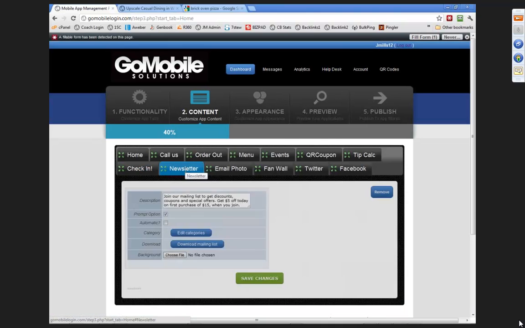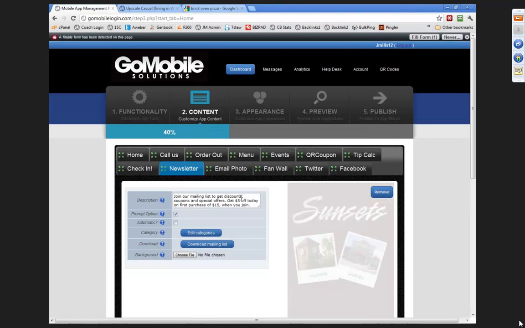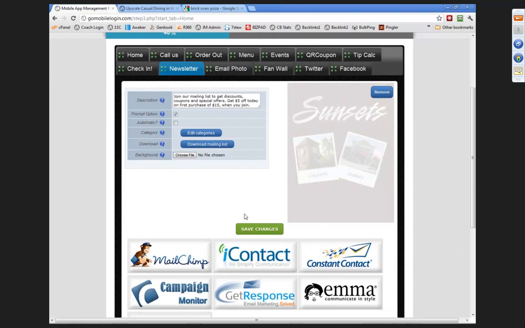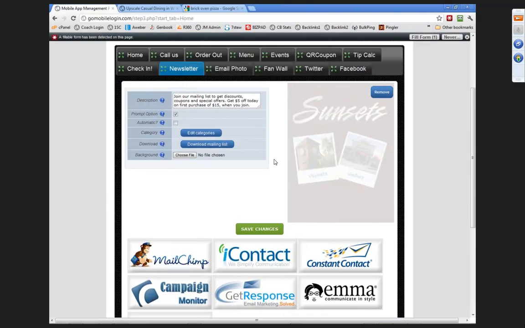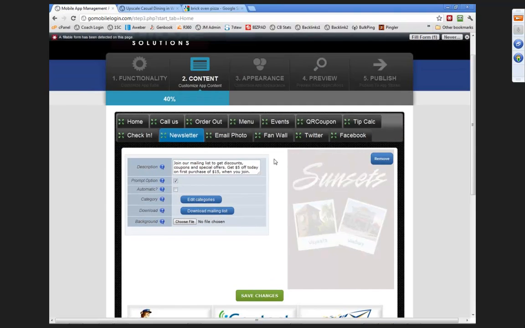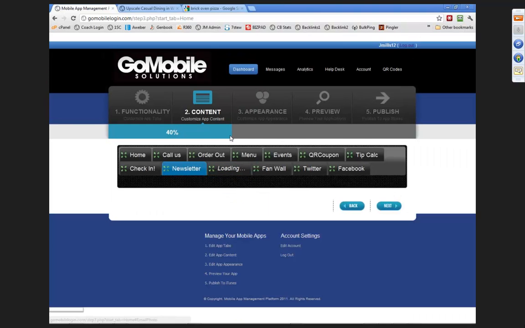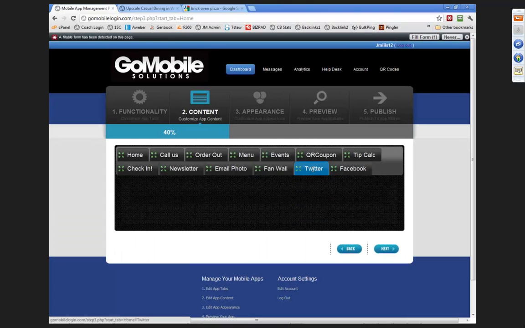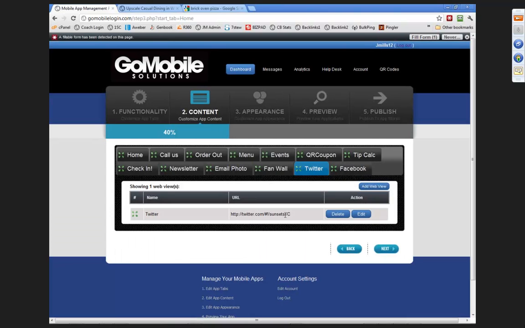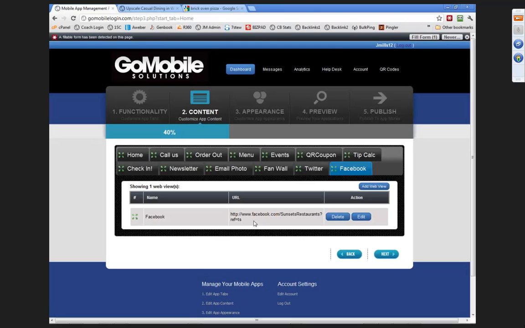Here's the newsletter tab. This is for squeeze pages. Join our mailing list, get discounts, and you could have them connect with any of these autoresponder companies, Aweber, Infusionsoft, whatever autoresponder you use, or data management system you use. You can link into that and have a squeeze page. Email photo tab, fan wall, Twitter. You just get the Twitter account name and paste it in there. Facebook, same thing. Get their Facebook account name, paste it in there.